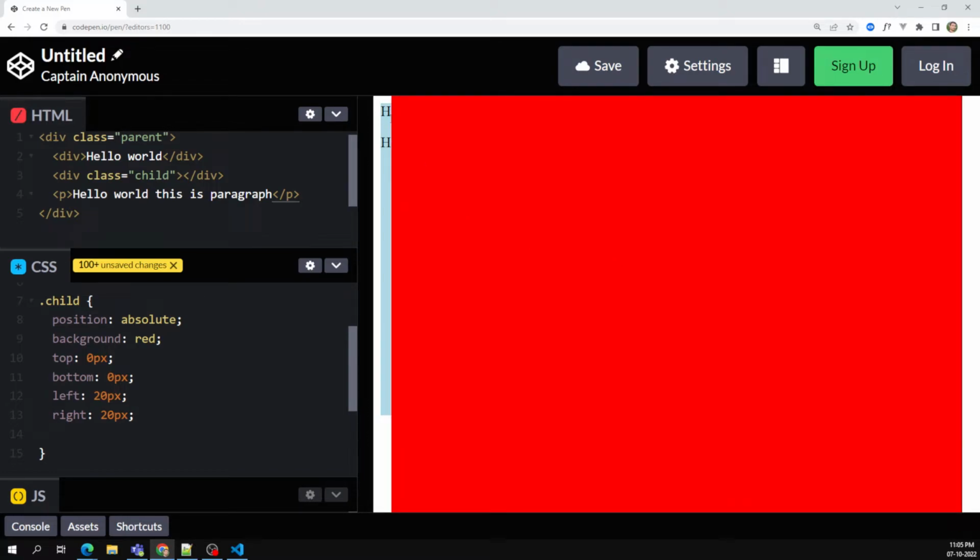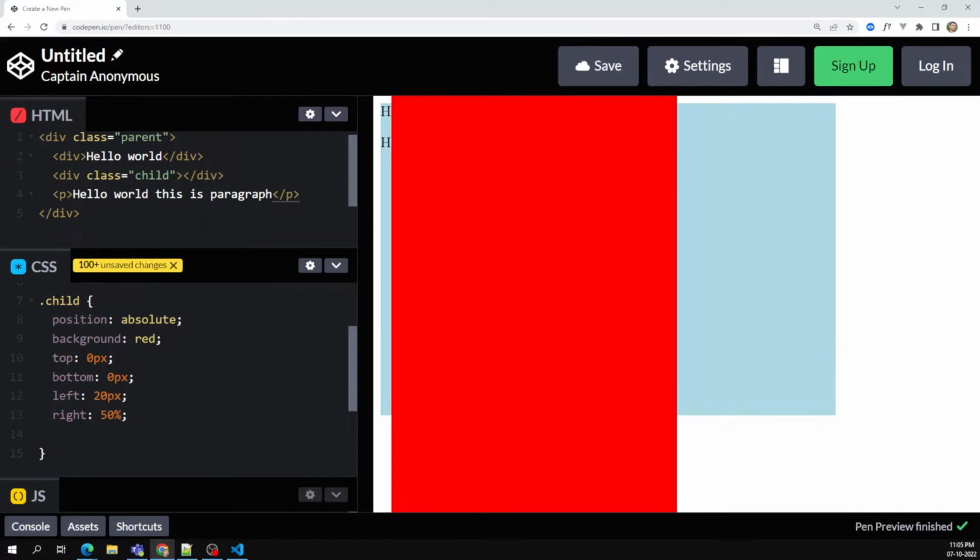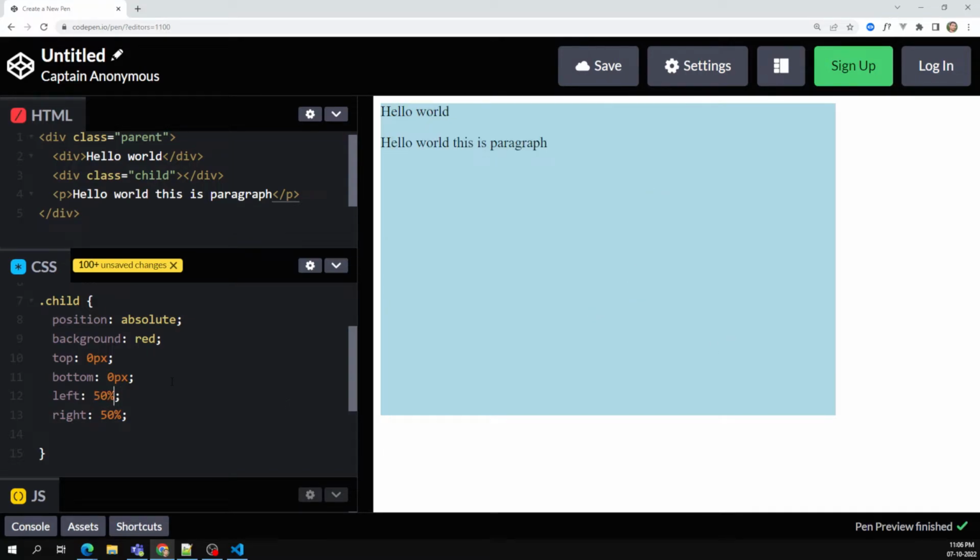Here from left it took 20 pixel, and here it came 20 pixel. For example, from right side it should be only 50%, see how it will behave. Here I can say that from left side also it should be 50%, then we are not able to see it. For example, if I remove this one, only left side should be something around 50%, and right 20 pixels, which I have shown you earlier, right?